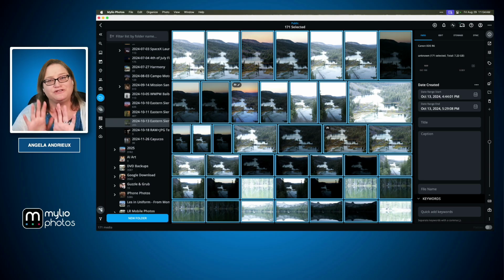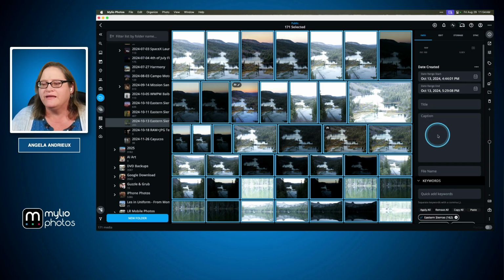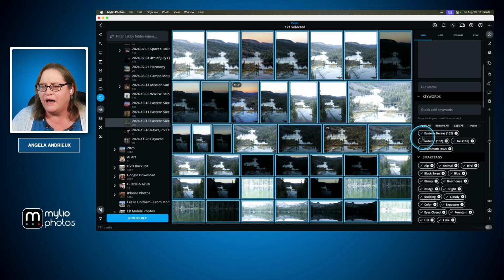They're basically taken from two sides of the road. One's looking out east, one of them is looking west. So let's go ahead and add some information here that applies to all of these. All of these are Eastern Sierras, and you can see that some of these have Eastern Sierras, but not all of them. So I can add the check mark, and that's going to apply that keyword then to everything. They're all also autumn and Mammoth and fall.